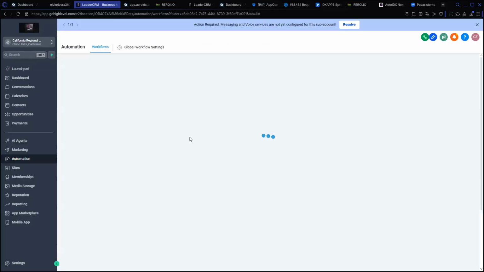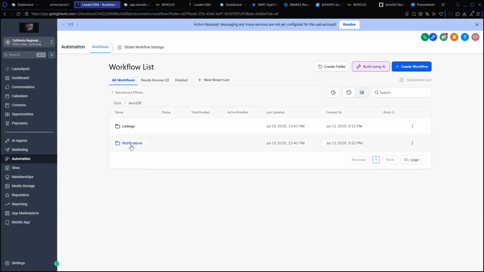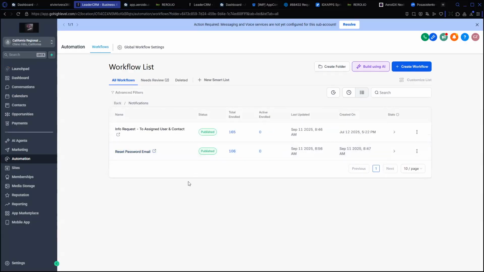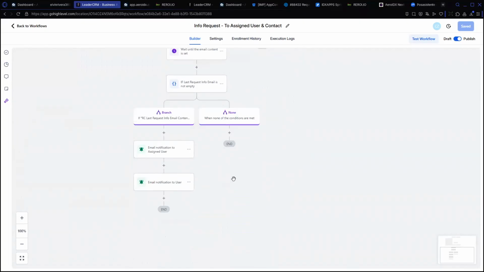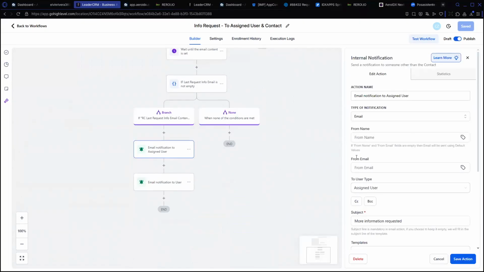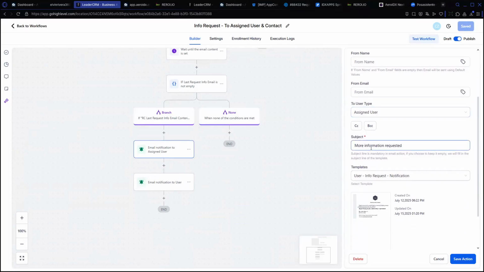Very nice. Okay, let me show you another automations that we have for notifications. We believe that notifications are very important because when you receive a message from someone that is interested, you need to answer very quickly, because if not, they are going to leave your website and go to another website. So we have, for example, this info request automation that will trigger when someone requests more information, and you will receive a notification to the assigned user and one confirmation to the person that is asking about this property.